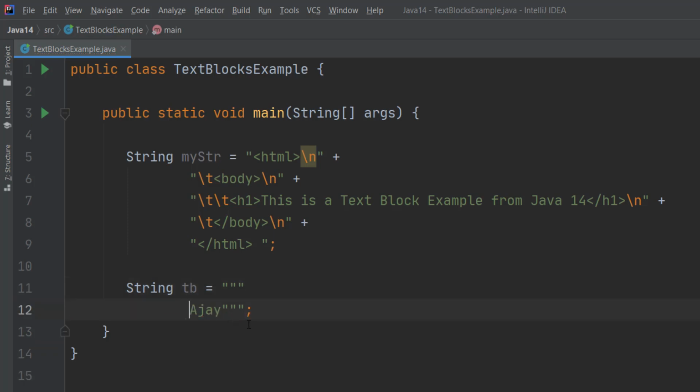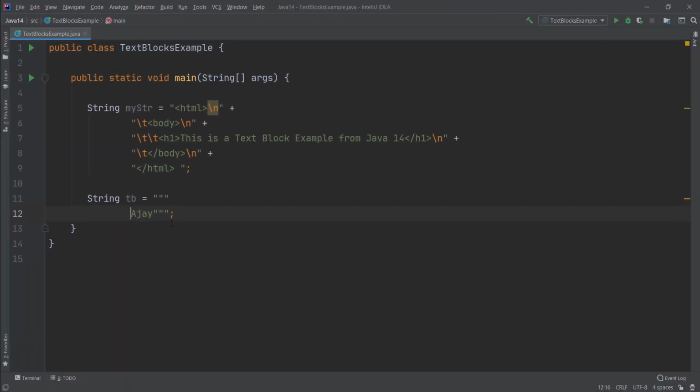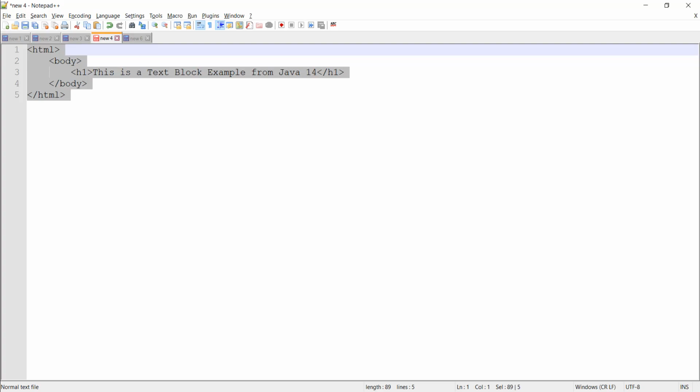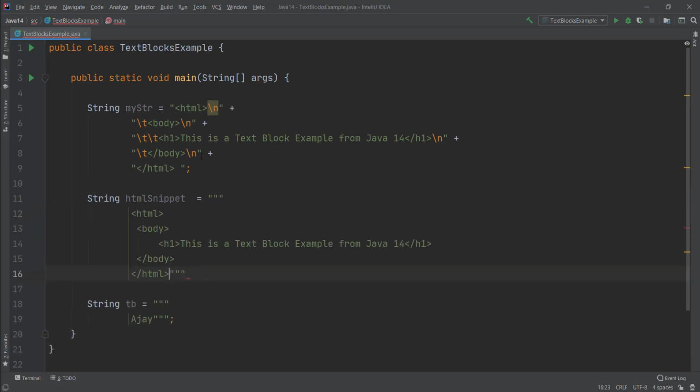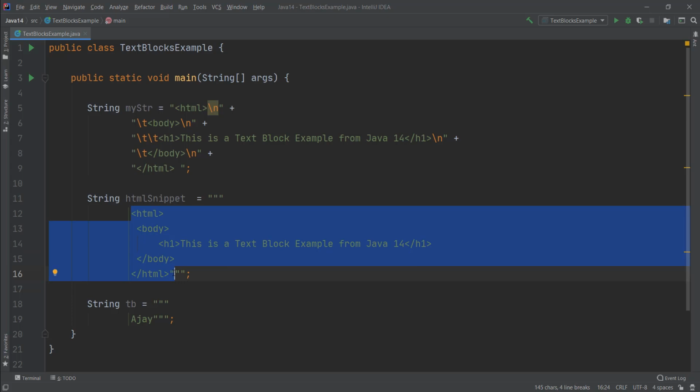A text block is just like a string constant. It will preserve all the new lines or tabs in your code along with the indentation that you provide. So let's try the above HTML now with text blocks. You can see that there's no such thing as backslash n or backslash t or any escape sequence or concatenation. This will preserve your code as it is.